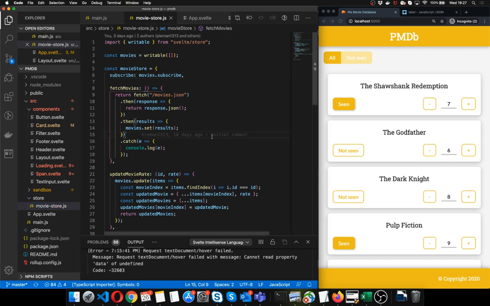There are three types of stores. You've got a writable store, a readable store, and a, I'm forgetting its name, a store that depends on other stores. It's something like a computed prop, but for stores.